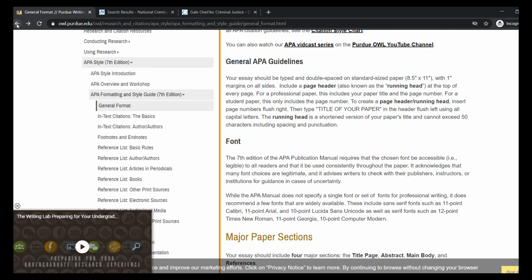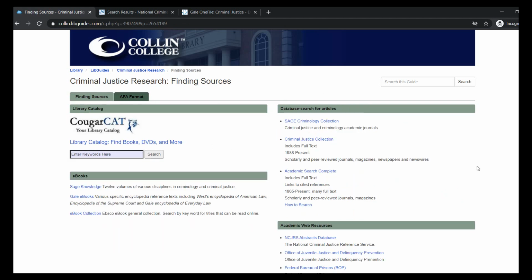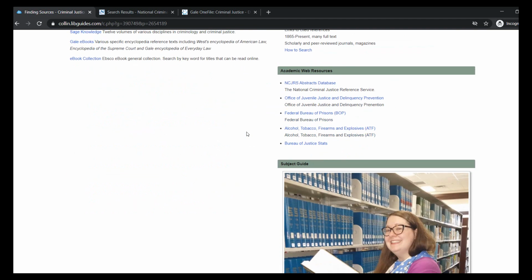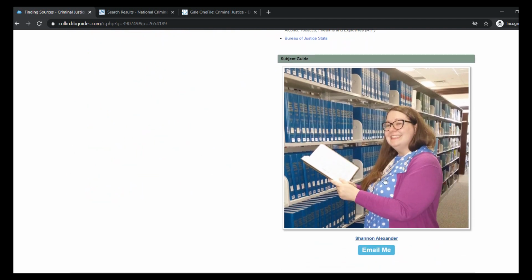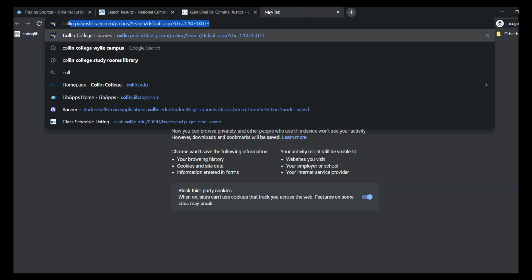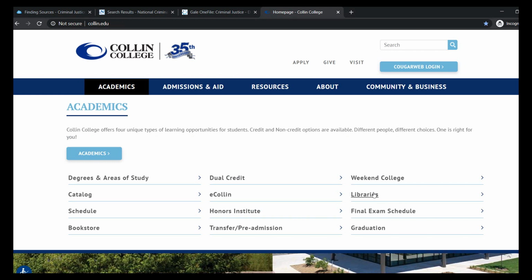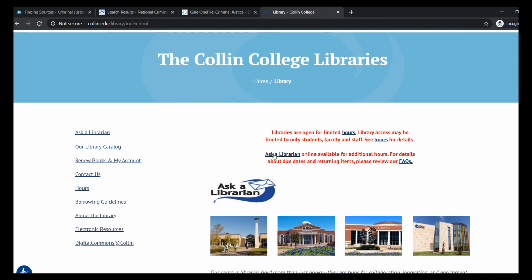I'm going to go back to the research guide. And one of those ways would be emailing me. I'm holding a legal book. I don't think I actually read it, but you can email me here. Or you can contact the library directly. You can go to the reference desk physically if you're in the library, or if you go to academics, libraries, ask a librarian.